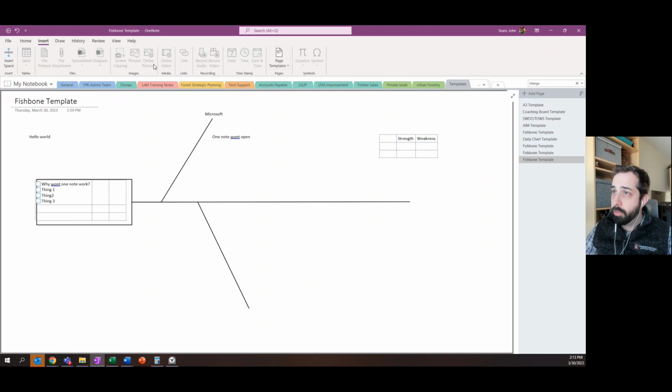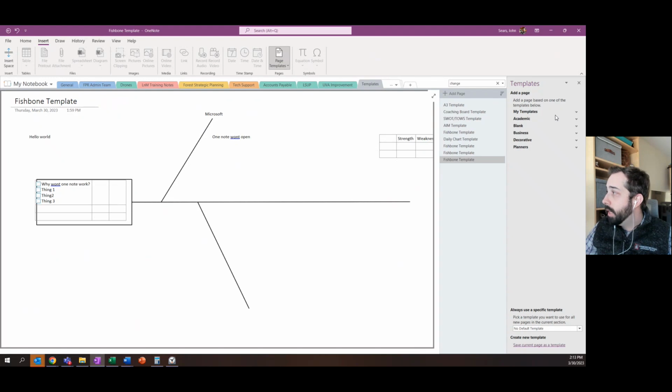So to find templates, you can just go up here to the Insert tab, click on Page Templates. You can see I've got two already here that are really easy to create, but we're going to go ahead and make a new one. So I'm going to click on Page Templates, and it'll bring up this little sidebar. So you can see here that there are already a lot of templates that exist, but we can create one very easily. We can just navigate to a page where we don't have one already.